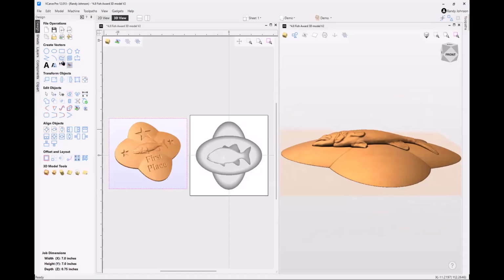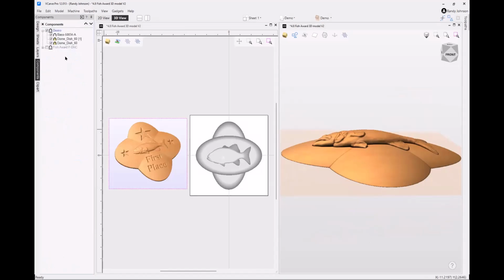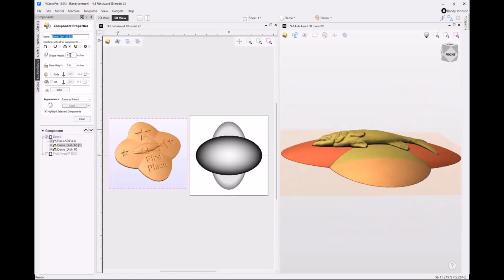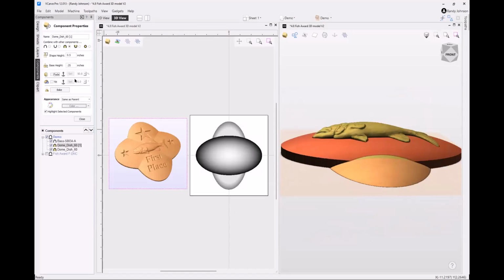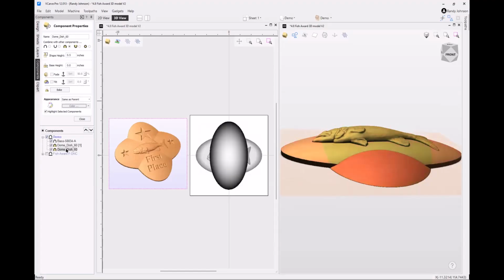So here's something we could do in the component window. I can take that dome, open it up, and I can add a little base height to that of 0.25. And maybe that's a little too much. Let's double check something here. Oh, it said 0.25. Let's put it 1/8 of an inch instead. There we go. Select the other one. And let's add that as well, 0.125 for the base height.